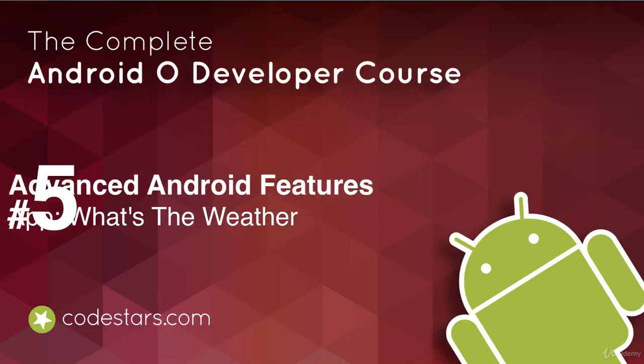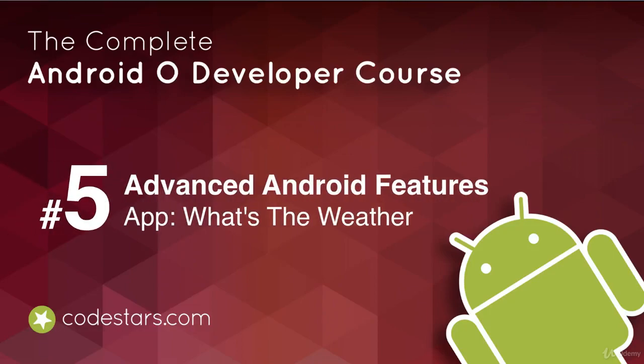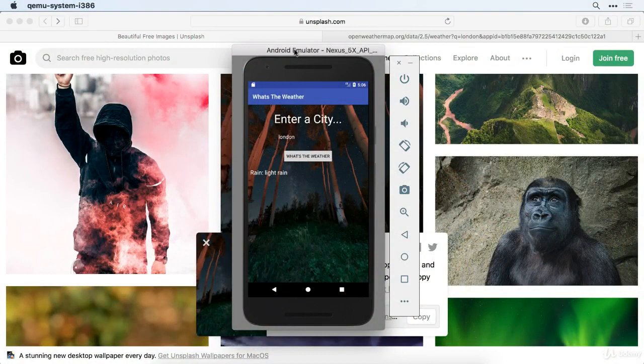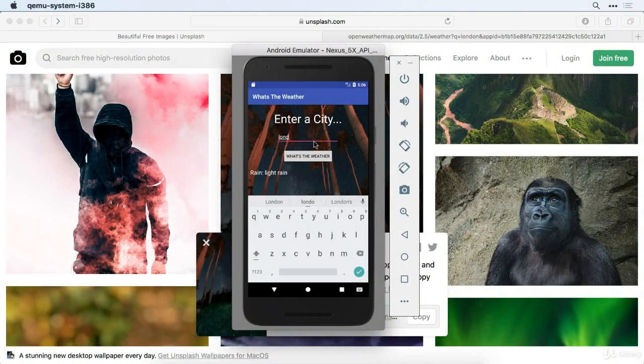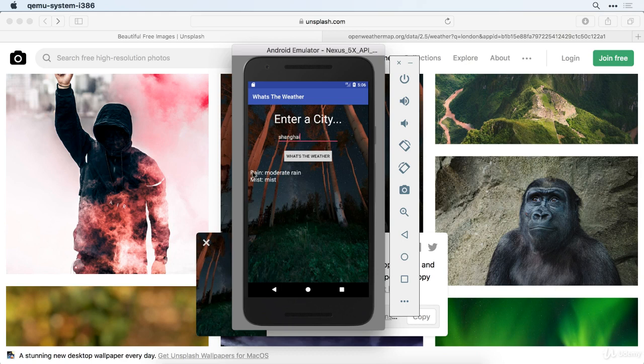Hello and welcome to the section where we're going to build an app called What's the Weather, and here's the app in a nutshell. You should be able to type in any city in the world. For example, if I want to know what's the weather like in Shanghai, I can go ahead and type this in and it's going to say, hey, there's moderate rain, there's some mist.